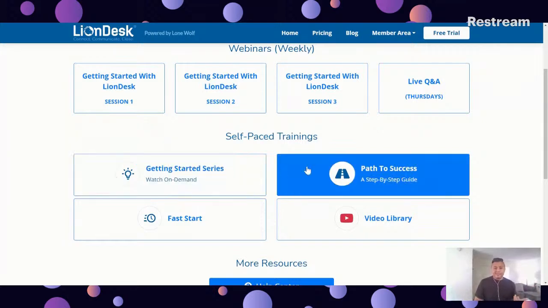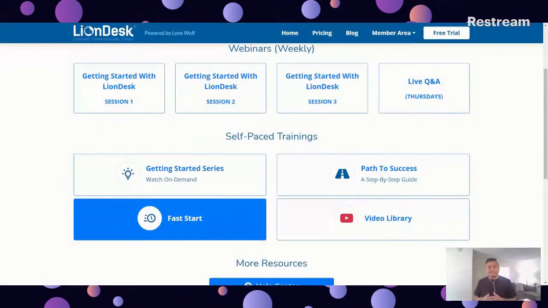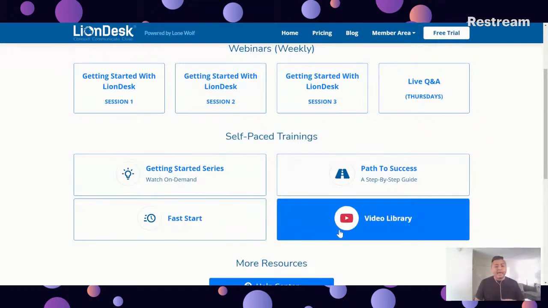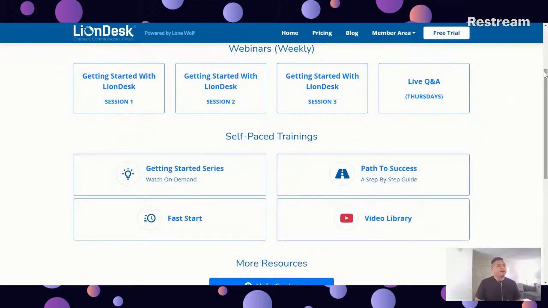We also have Path to Success, which is our online courses that you can take, right? So you can learn more about account setup. You can learn more about our Facebook ad portal, Lead Assist, as well as take a few other courses to get really knowledgeable about Liondesk. We have our Fast Start Guide, which is for our tech-savvy folks who just need a few quick tips to get started. And then we have our video library, which has a playlist of all the videos that we have. That way you can learn more about our system.